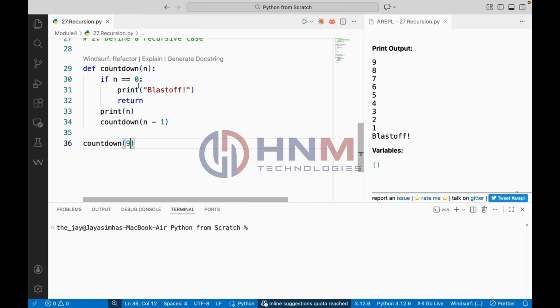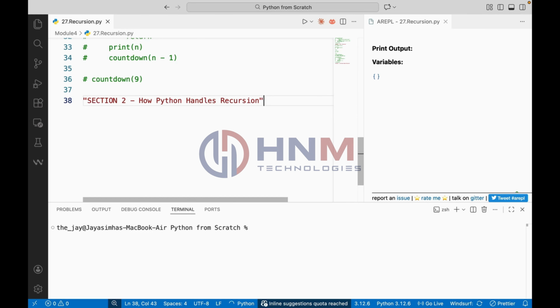It starts printing 9, then n minus 1 is 8, 8 minus 1 is 7, 7 minus 1 is 6, like this. And when it reaches 0, then it prints blast off. Think of it like stairs, from step 5 to step 4, step 3, until you touch the ground. I think you got clarity on how recursion works. Then we'll go deeper into how Python handles this recursion. Our section 2 is how Python handles recursion.